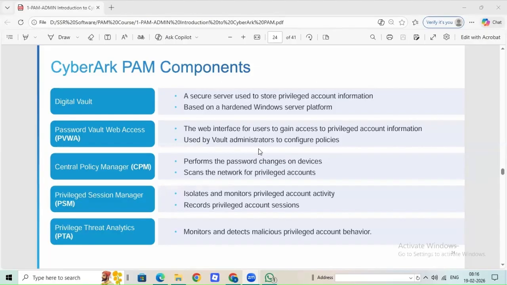So next one is the Central Policy Manager. Next one is the Central Policy Manager. That is called the third component. This is CPM. Central Policy Manager, what exactly will it perform? CPM is going to perform the password changes on the devices and scan the network for privileged accounts. CPM will do only password changes, guys. Only password changes. And the second one, I mentioned, right? It will do the discovery.